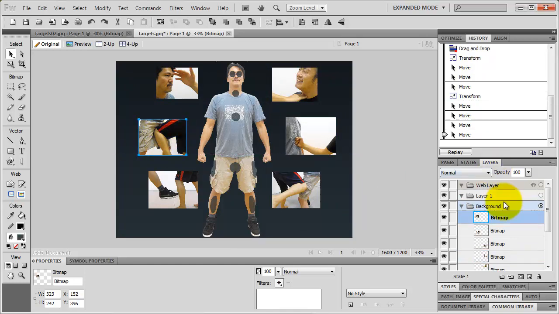Like you've seen, using multiple layers makes it so much easier to create a collage style image.